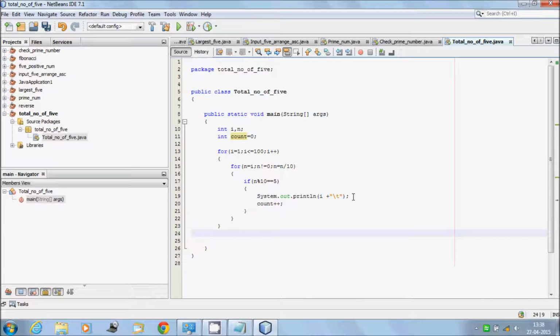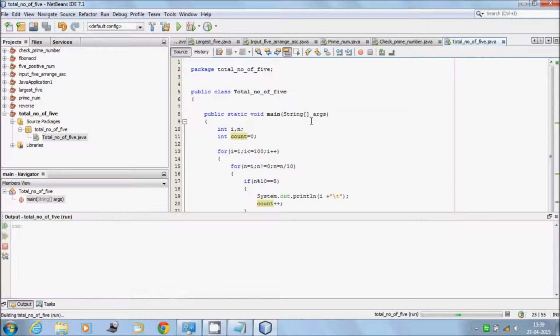After that, write total number of 5. For counting the total number of 5, give System dot out dot println, total number of 5, plus count. It's done. Close with a semicolon. Execute the program.